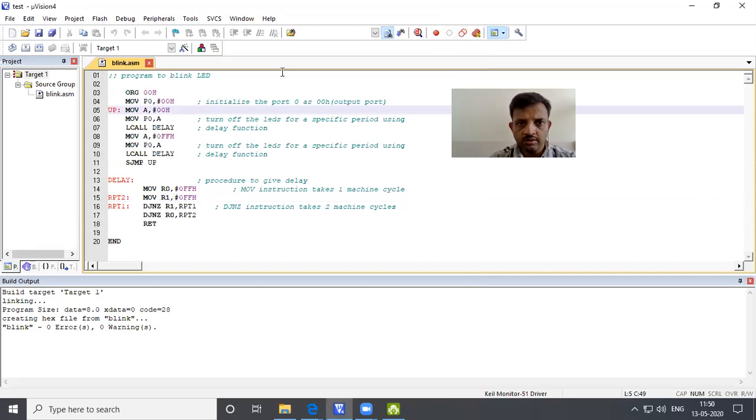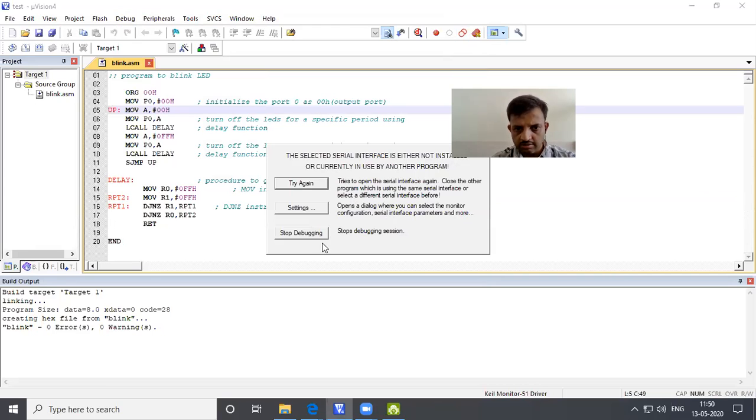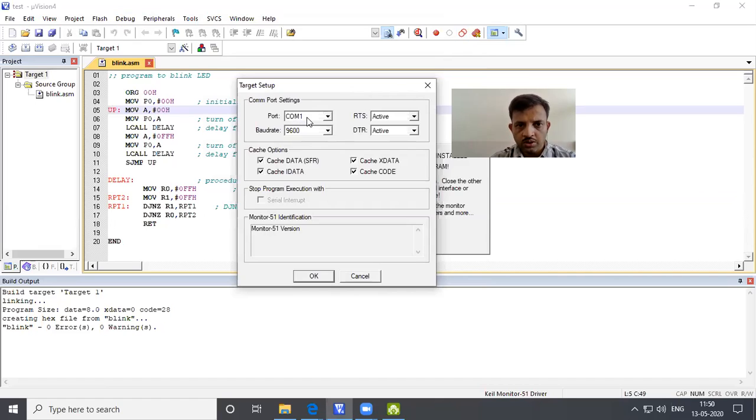So once it is done, what you need to do is go to the debug option and click start stop debug session. Once you do that, you can ask for the code limit, and since it won't be connected because there is a mismatch in the port number, you see these options here. Which is the port that by default is getting connected? It is COM1. So we need to select COM3 here so that the port matches.